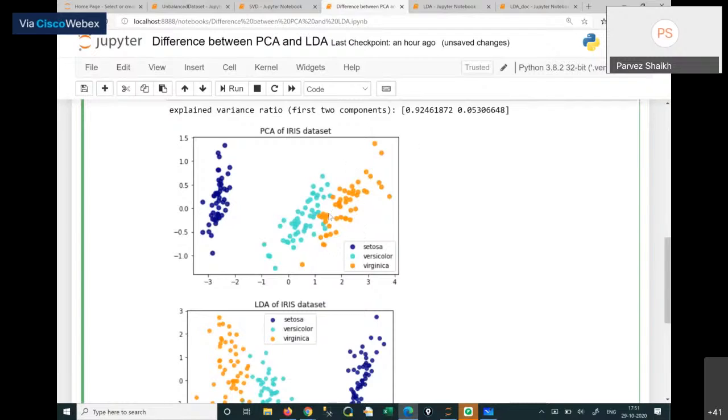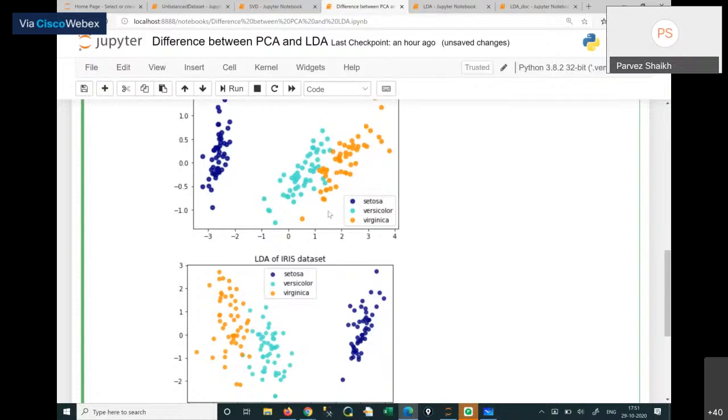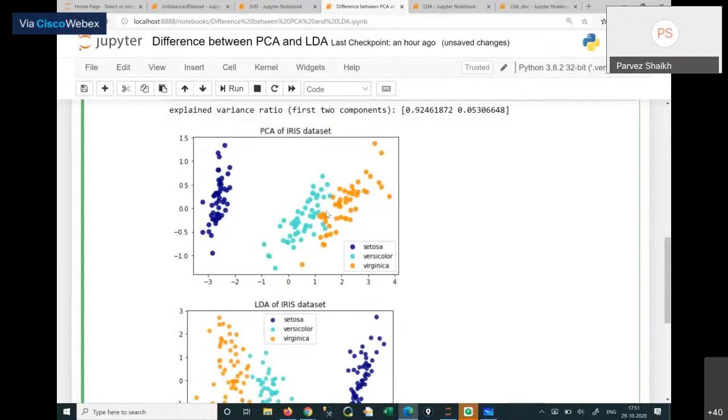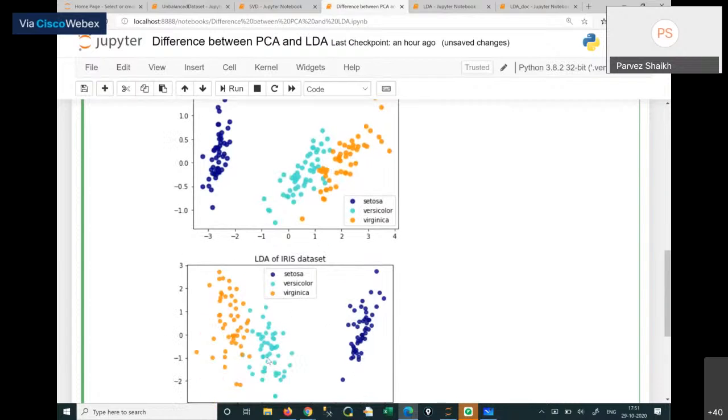So you can see the classification in the PCA is not that much better than the LDA. So LDA is mostly used for classification. This is what the difference between PCA and LDA is.